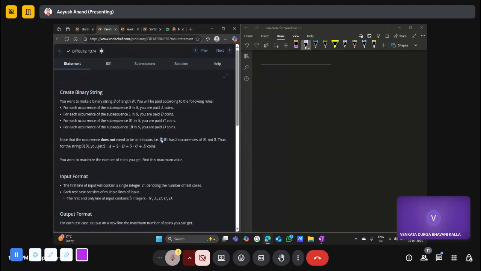For example, 0 1 0 1 has 3 occurrences of 0 1. How come? For this first 0, we have two ones over here. So two occurrences come from the first 0, and for the last 0, we have one occurrence over here with 1. So we have 3 occurrences of 0 1. So for this string, we will be getting 2 into A plus 2 into B plus 3 into C plus D coins. I'll go through the explanation.